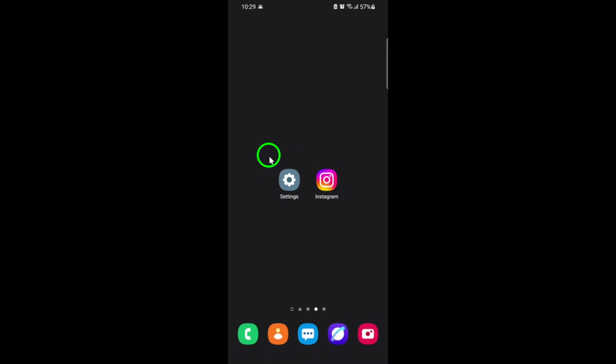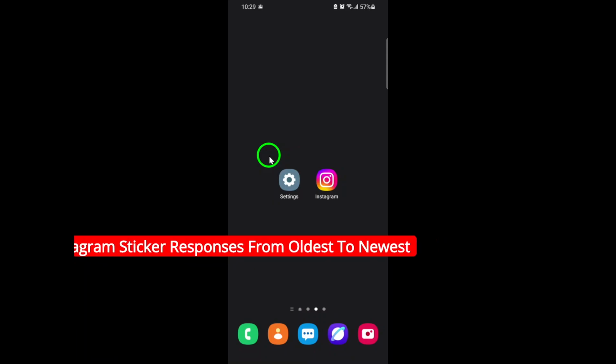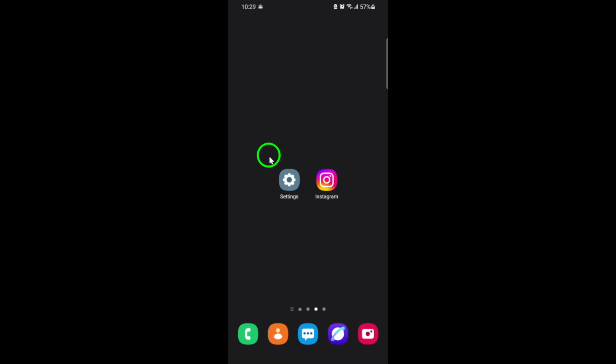Welcome! If you've ever run an Instagram story with a sticker, like a poll, question, or emoji slider, you know how fun it is to see your followers' responses. But sometimes, scrolling through those replies can get a little overwhelming, especially if you want to see who responded first or track the conversation in order.